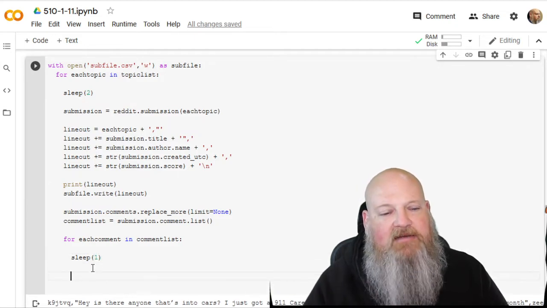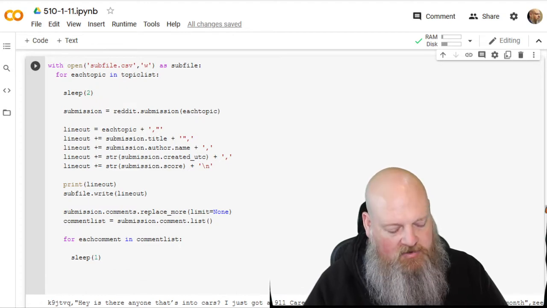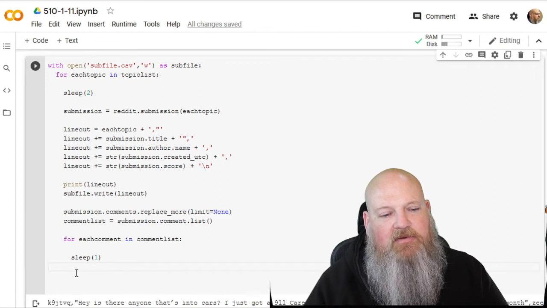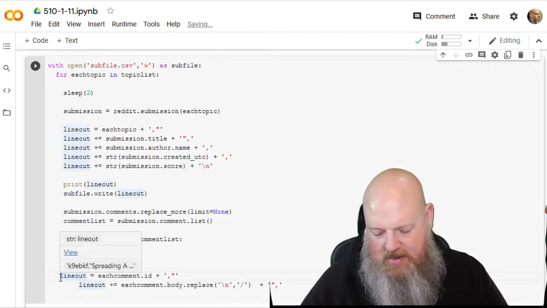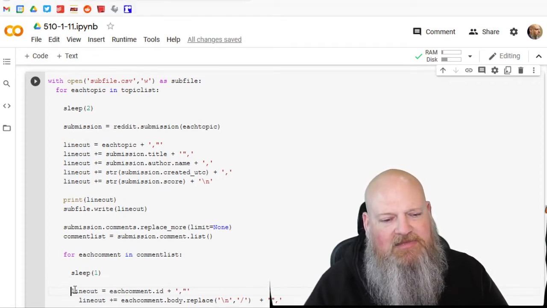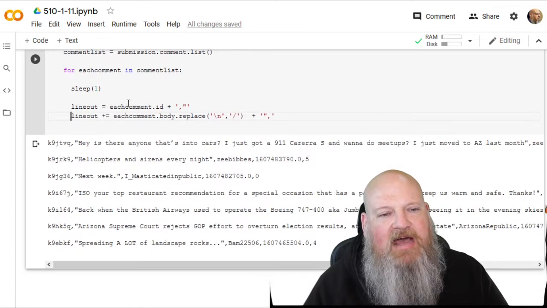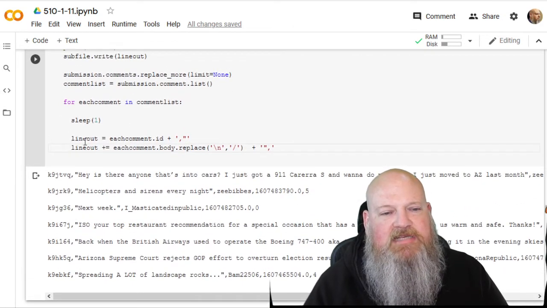variable just for that. So we'll do the sleep like we did before, and then we're going to have something that looks very much like what we had before, which is starting with line out with nothing in it. Let's see if we can get this to the right tab. It all needs to be lined up. Line out needs to be lined up. So we've got a sleep, and then we start with a blank line out.